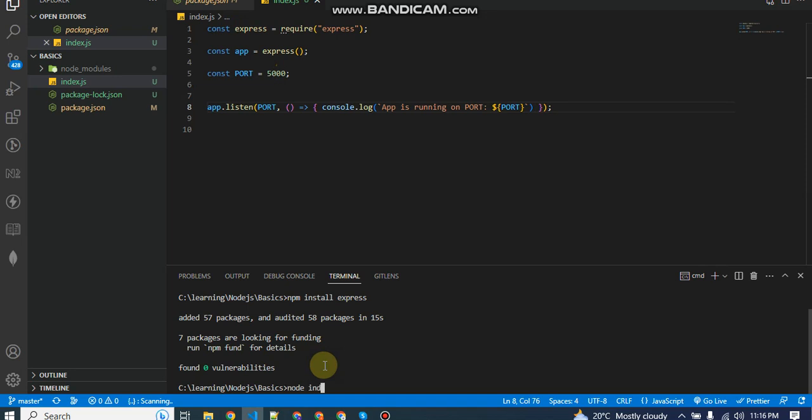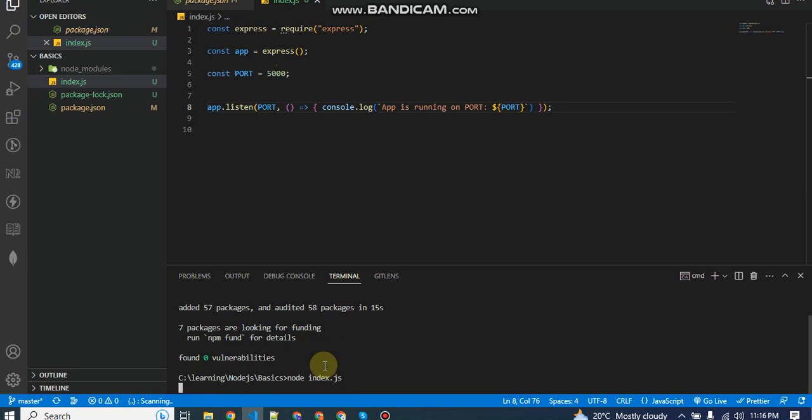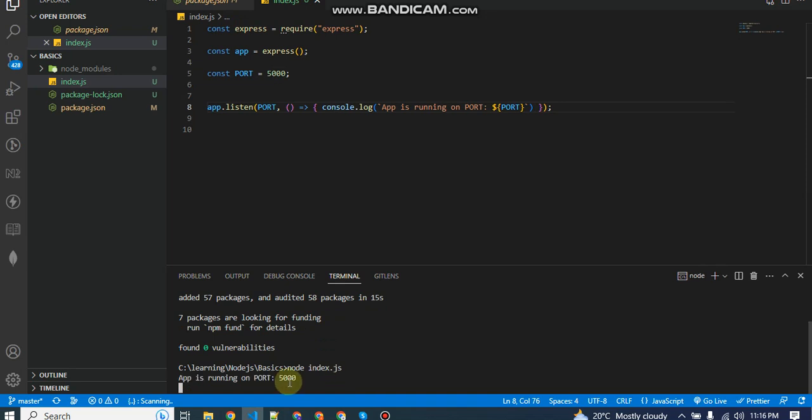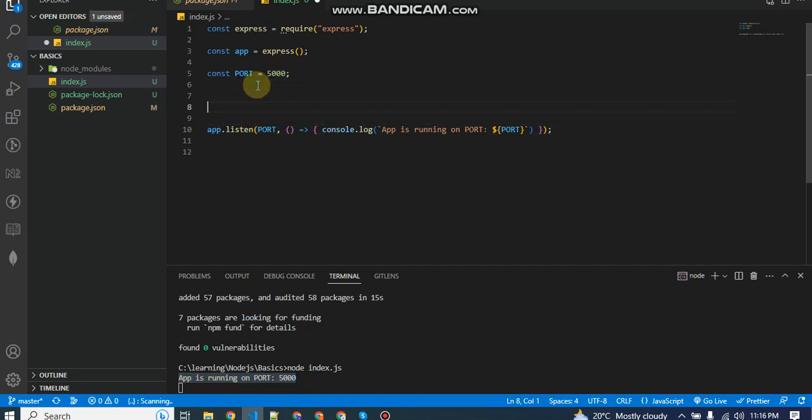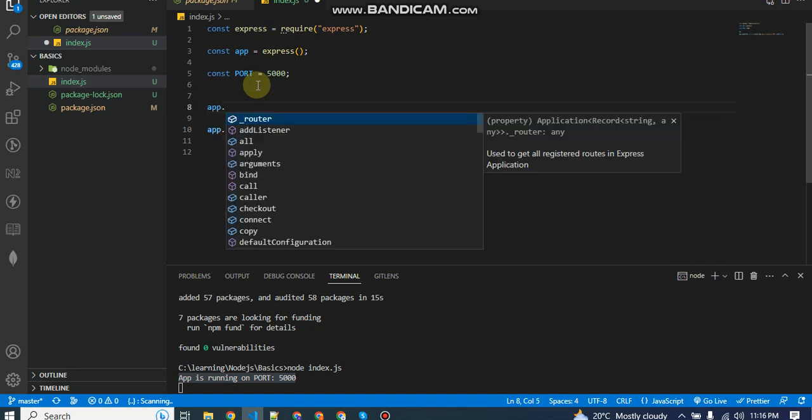For running the index.js file, we will write it right here. Okay, our code is running, and for now we won't see anything in the browser because we have not created any route yet. So let's create a route.